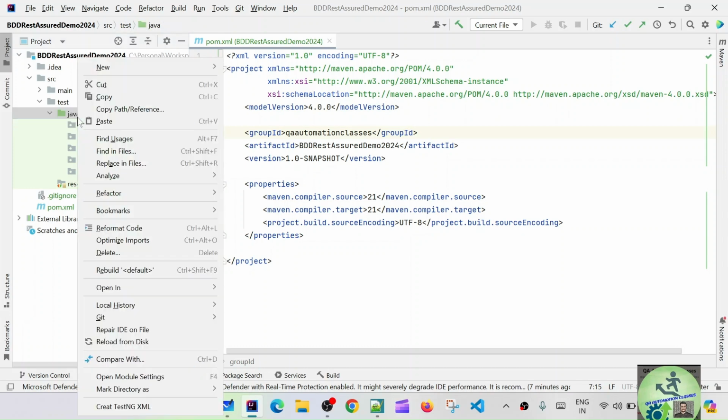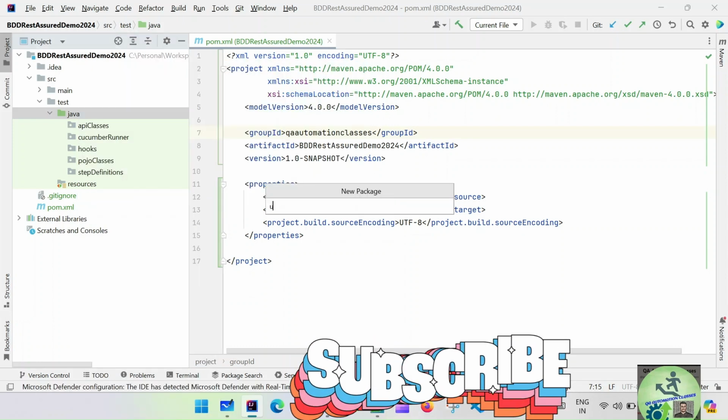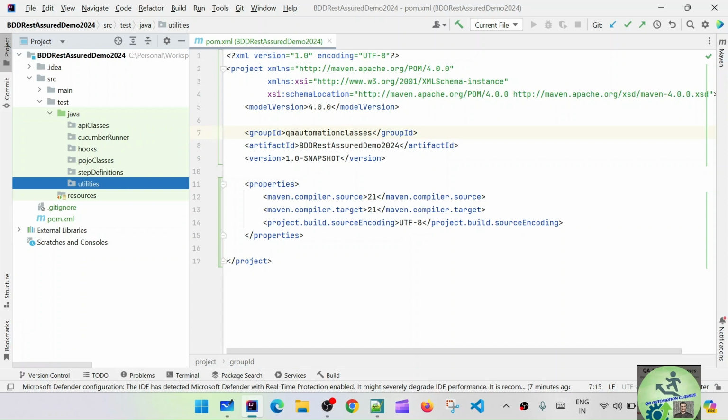Suppose there are some common methods which are applicable across all the classes. In that case we can have the utilities. Okay, so I'm just creating the folder structure. Whenever we need those kinds of things we'll be adding them, otherwise we'll leave it blank. And then we need configuration also, right? So whatever configuration related stuff we want to keep, we can keep it inside the configuration.